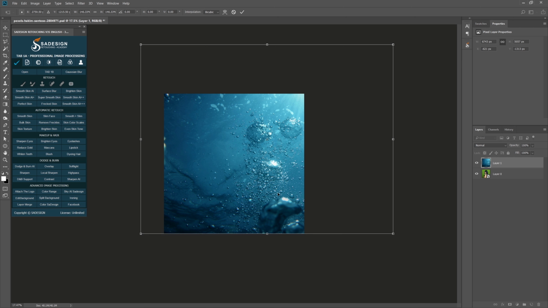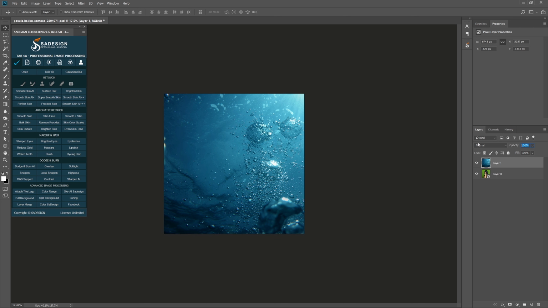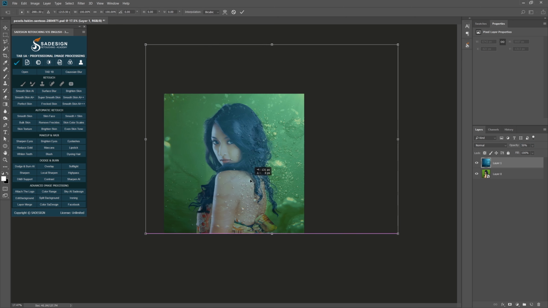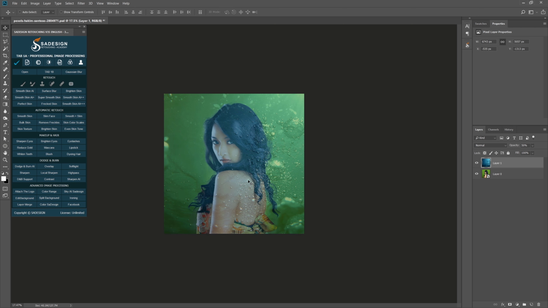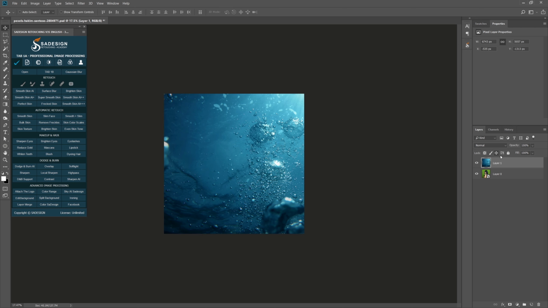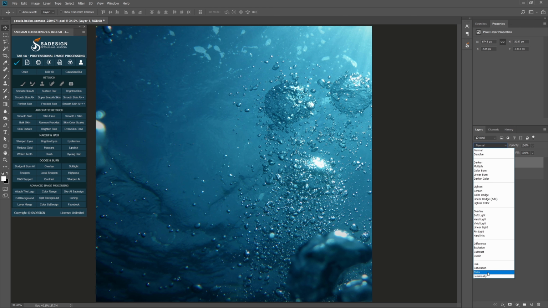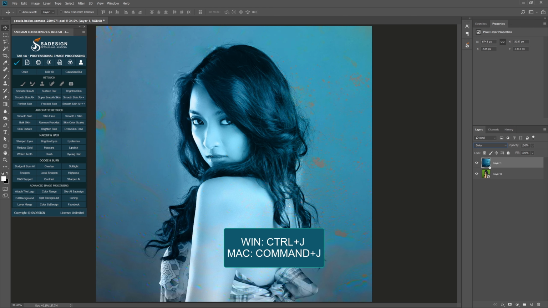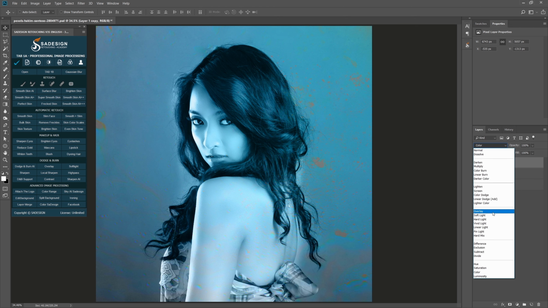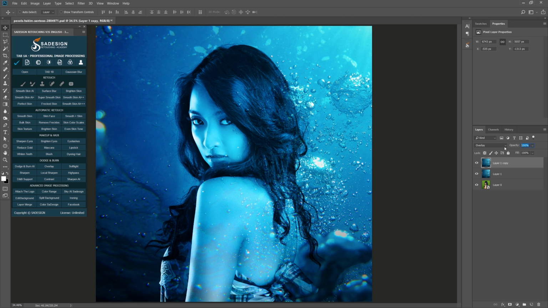If you want to see the layer below while moving, reduce the opacity to 50%. Once you're done with the adjustment, bring the opacity back to 100%. Change its blend mode to Color. Duplicate layer 1 with Ctrl J and change the blend mode to Overlay. Reduce opacity to 90%.